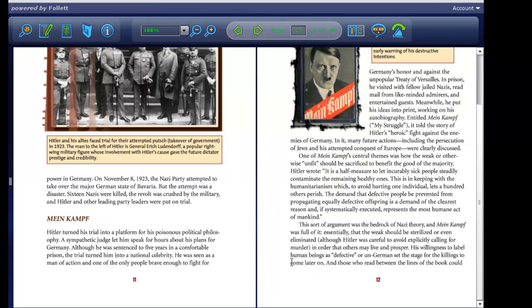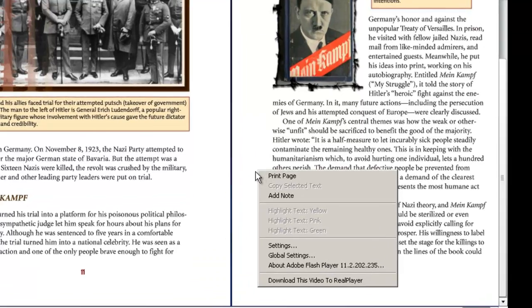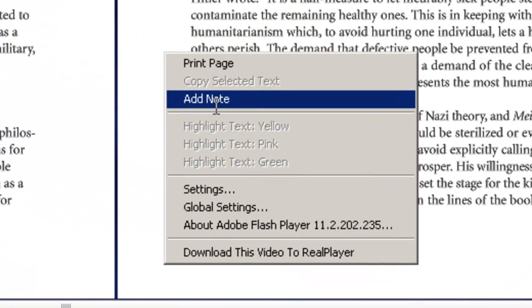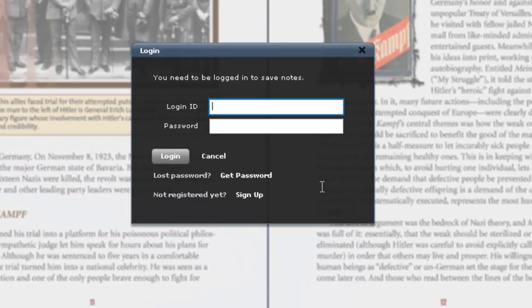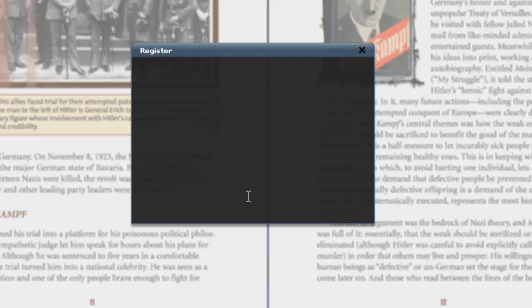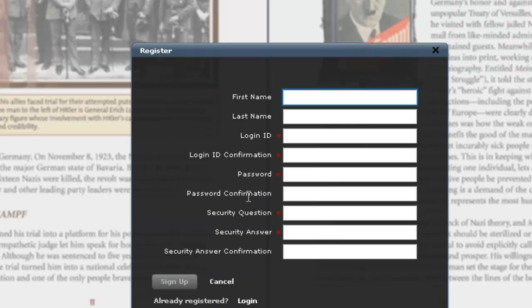So let's say that you would like to create a note from something you have read on this page. Right-click, and from this pop-up menu, click Add Note. Now, it's pointing out to me that I have not yet logged in. Since you're a first-time user, we're going to sign up by clicking here and enter the information that's requested.